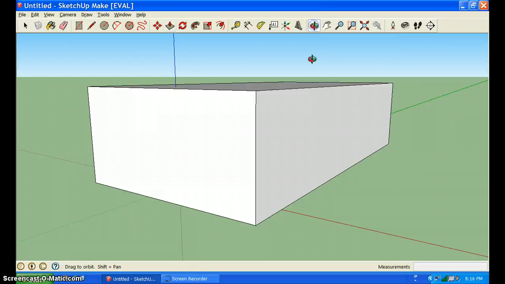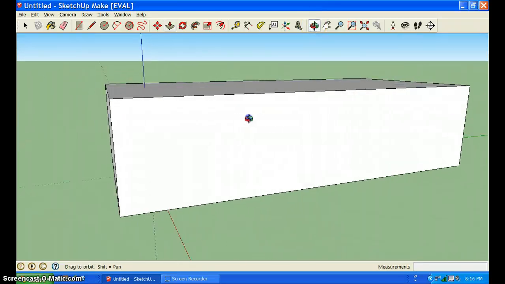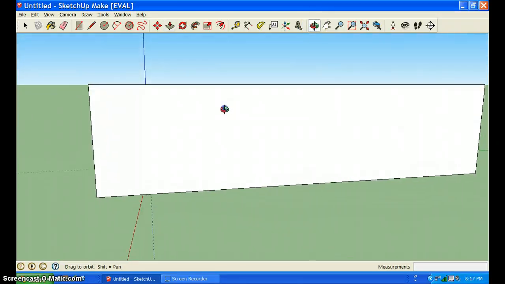I'm going to use my orbit tool, roll this thing around, and draw myself a little door here. And here's my rectangle tool again. I'm going to start down on the bottom. Now, I don't want to start here, I'm not on the face. I want to go down on the edge. And I'm going to click, draw a line, maybe a little higher there. I think that'll work.